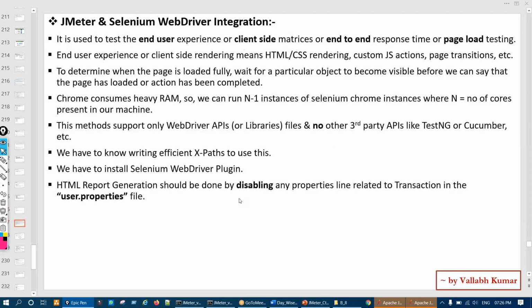So we'll see how we can do this. Correct. First you have to install the Selenium WebDriver in your JMeter, right, which comes as a plugin.